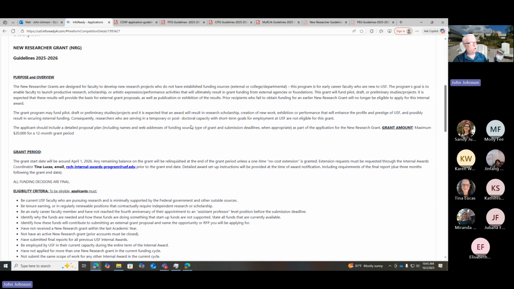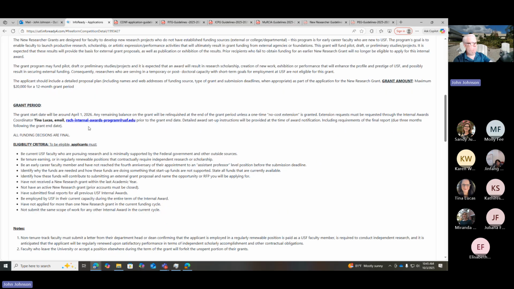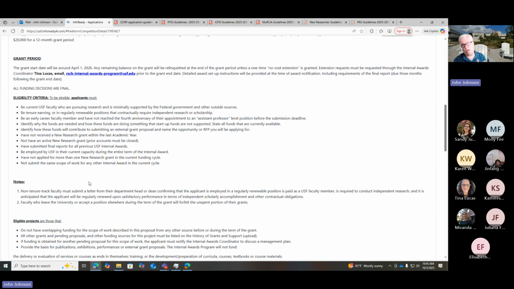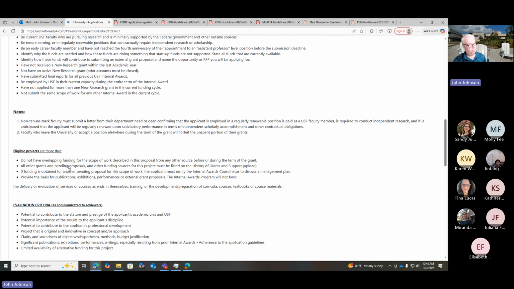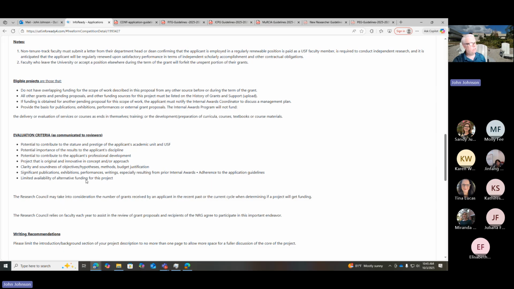Just like every other RFP, you're going to look at the purpose. You're going to look at what it is. You're going to make sure you read the eligibility criteria to make sure you meet all those criteria. This one has specific information about when the 4 years is compared to when you submit your application. So you just want to make sure you fit into that as an actual new researcher. There are some little eligibility criteria. And again, as with all RFPs, when you see what they're evaluating on, make sure you're addressing that in your proposal.